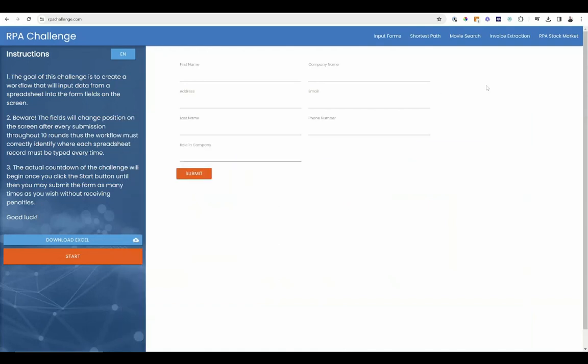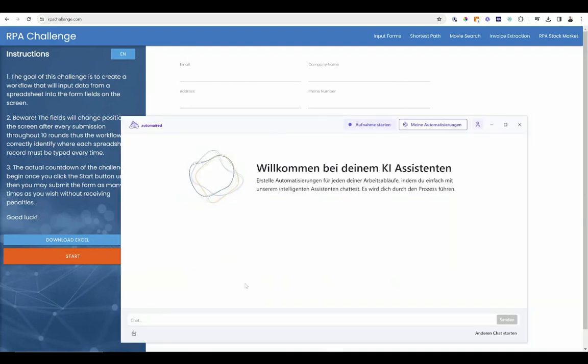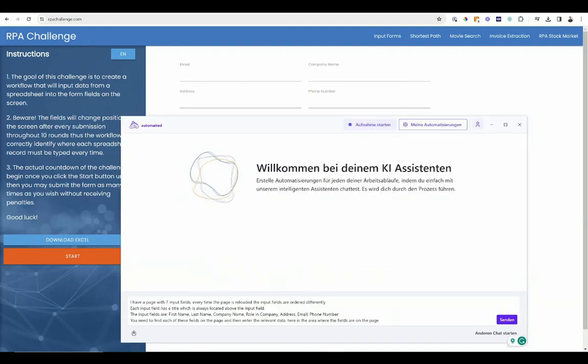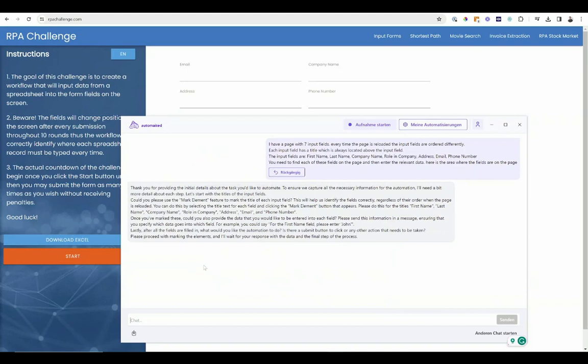So this is the RPA challenge, which I'm solving today with our assistant without writing any line of code. So you see that the input form is changing after every submit. I cut out the typing here, so the video is a little bit shorter, but I gave some high-level input on the 7 fields that need to be filled and how they're looking on the page.